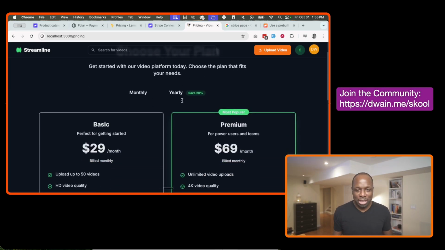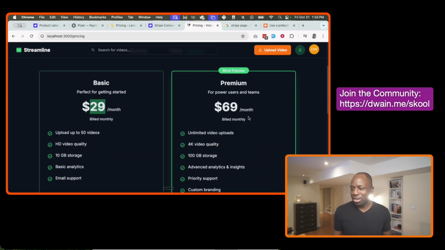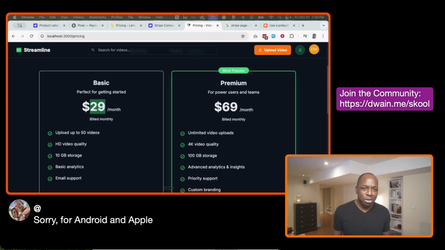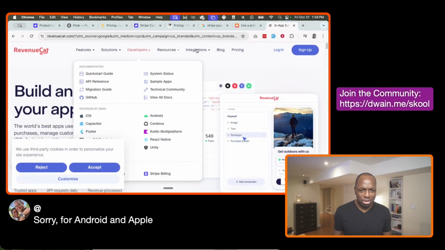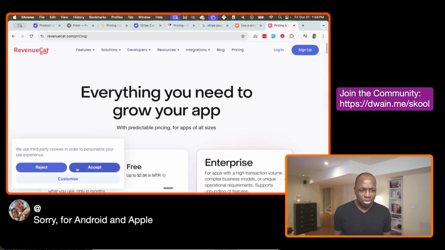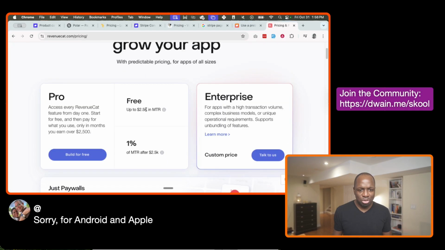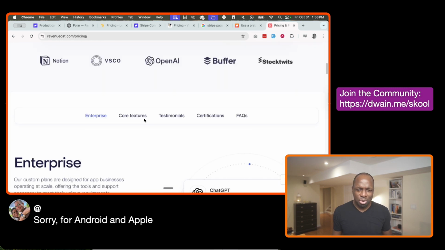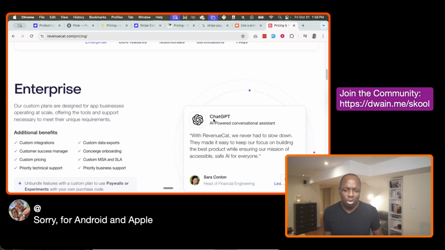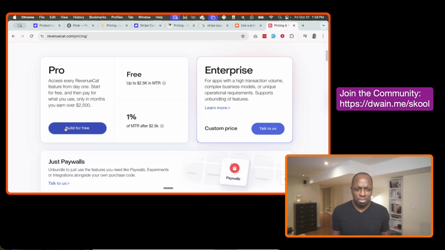View pricing. Okay, so we got our pricing page, right? We got our $29 per month. By the way, RevenueCat is actually a good platform. I actually don't know what their pricing plans are. They're pretty good, actually. So up to 2,000, what's this? 1% of MTR. Use all features for free in months when you earn less than $2,500 in monthly tracked revenue. Yeah, what's their selling point? How come they have OpenAI? I thought OpenAI was using Stripe for sure, but built for free.